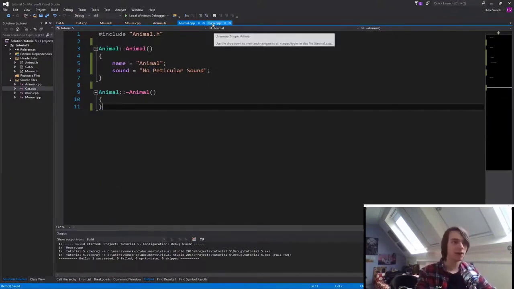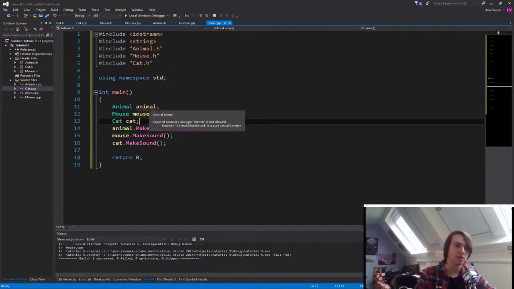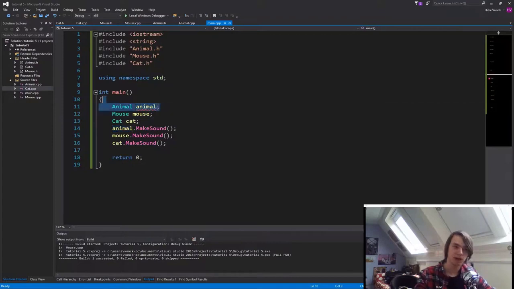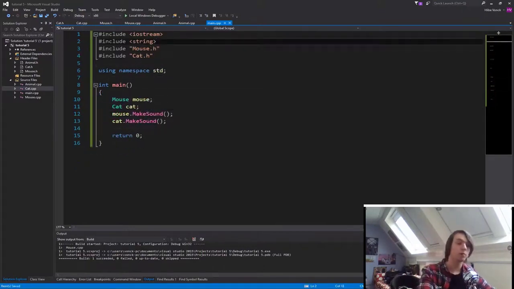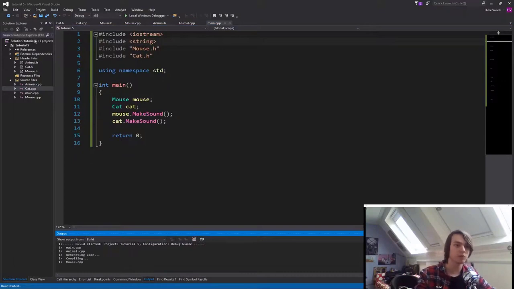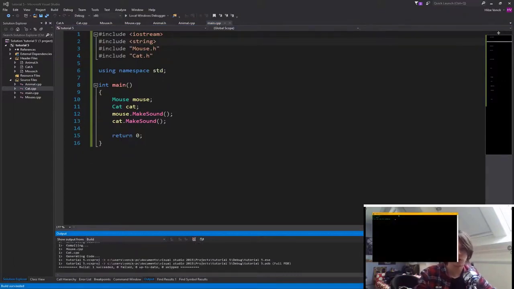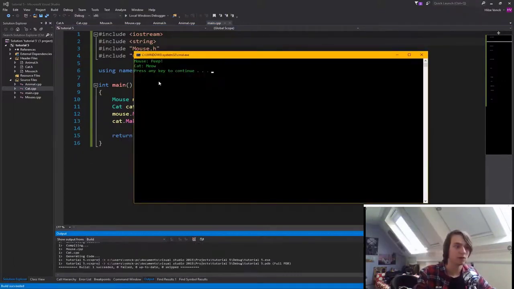So if you now go back to main.cpp, you will see that animal has a squiggly line underneath it, and it will say object of abstract class type animal is not allowed. Function animal makeSound is a pure virtual function. So what this means is we cannot create a base animal anymore. We need to create an animal of a specific type. So if you just remove anything that has the animal in it right now, and we run it again, what you will see is it will still just call the functions that we've created earlier. So the mouse, peep, with an exclamation mark at the end, and the cat, meow.